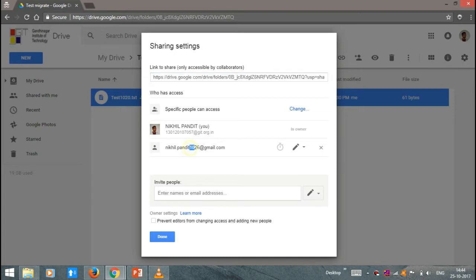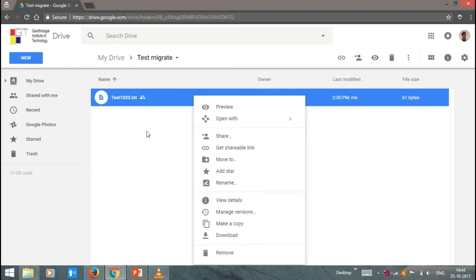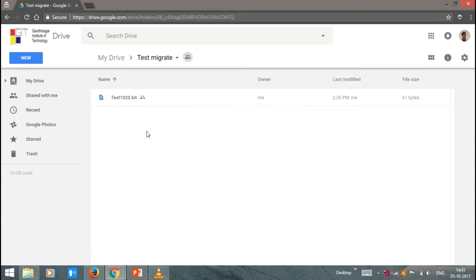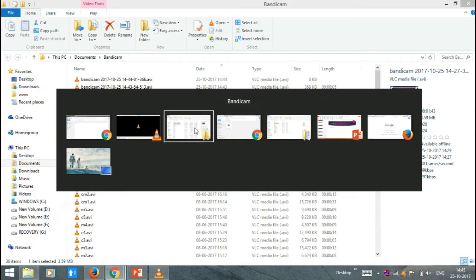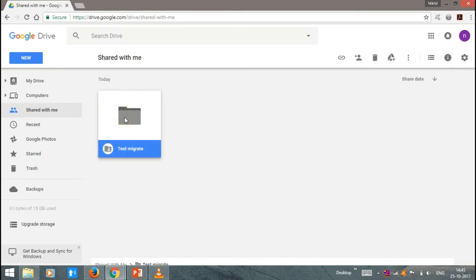This is my account in which I have to transfer this folder data. This folder is only having one file over here, but you can have as many files as you can store actually. So I have shared this. It doesn't matter what kind of rights you have given, read only rights or edit rights, but you just have to share that file to the account in which you have to transfer the data.